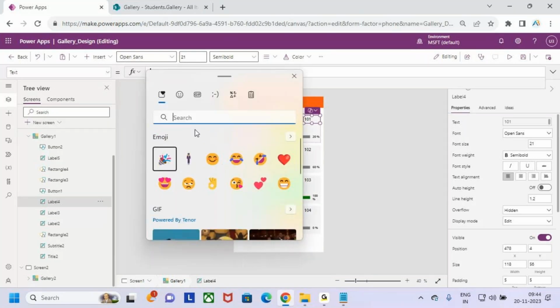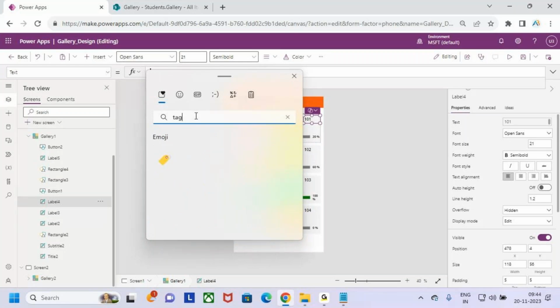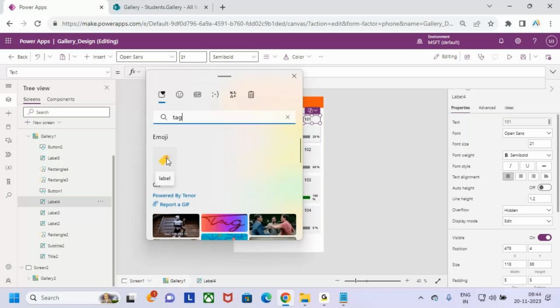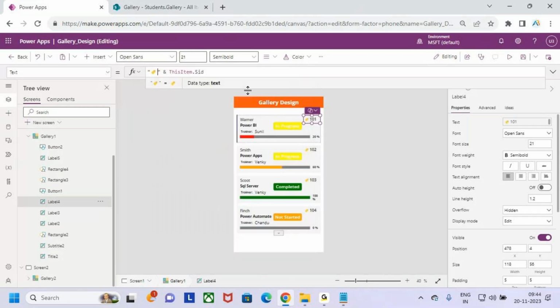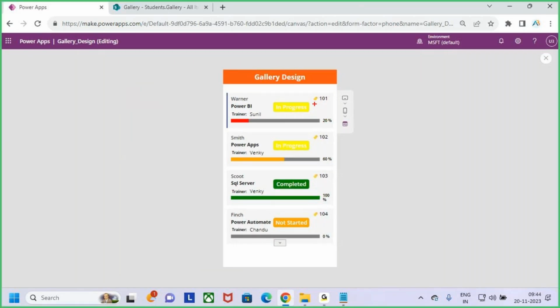You can select the images, you can search here. Let us say I want to search for the tag. So this is the image I want to keep. These are icons, images, emojis. Select this one. Now see, it is added. Now when I play the app, see, instead of keeping the id, I'm keeping some tag here.